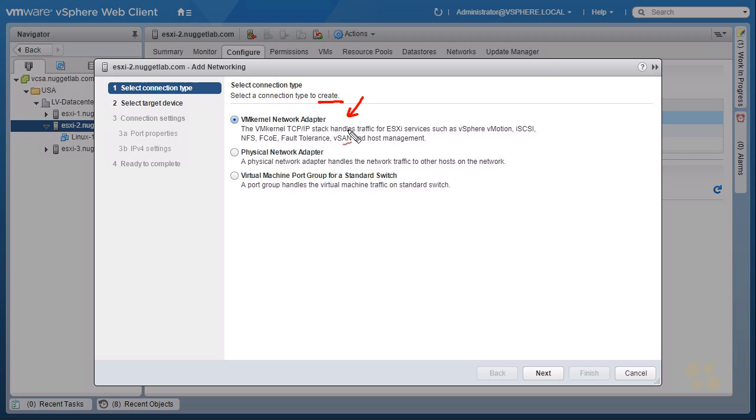One, we could create a new VM network adapter. That's if we wanted to add, for example, a new logical layer 3 address, which would then be associated with that VM kernel adapter, and then subsequently associated with the VM kernel port on the switch. Although we're going to do that later in a different nugget, we're not going to do that now. What we want to do is create a new switch with a new uplink. Our second option here, physical network adapter, allows us to associate a network adapter, aka a VM NIC, a physical port, with a virtual switch. And that is what we want to do right now.